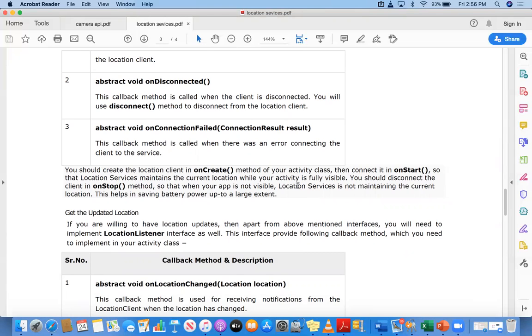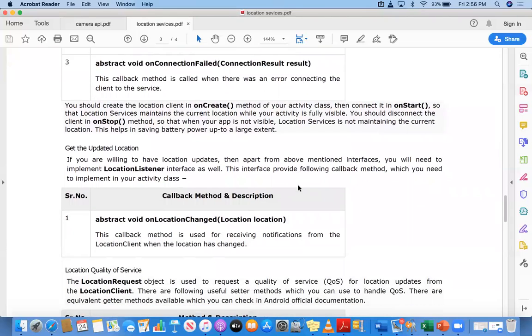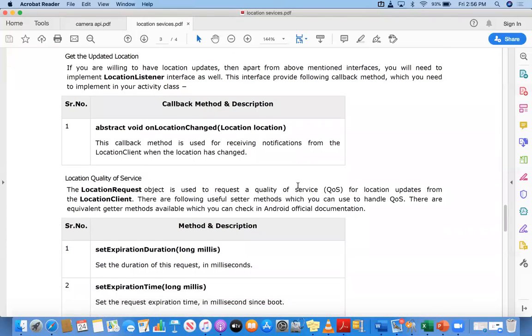The third one is when I try to establish a connection with my friend with my current location, and unfortunately the connection is not established and it fails. In that case, it is the on connection failed method. So when we are not able to establish a connection and give them our current location, this method takes place. Next is get the updated location.